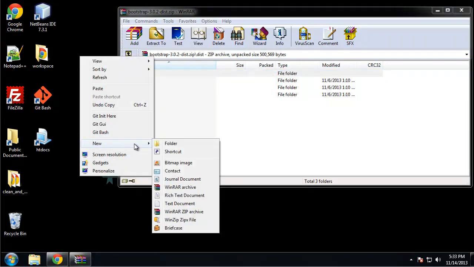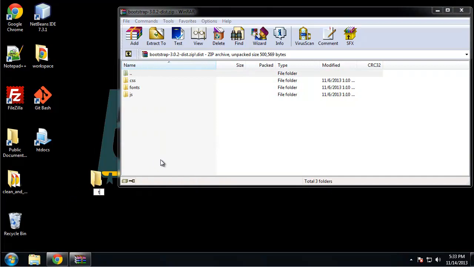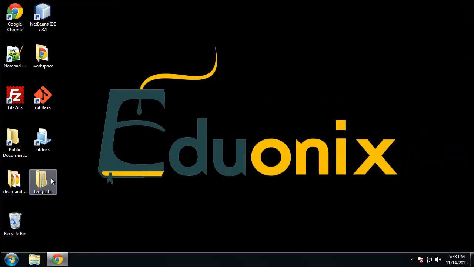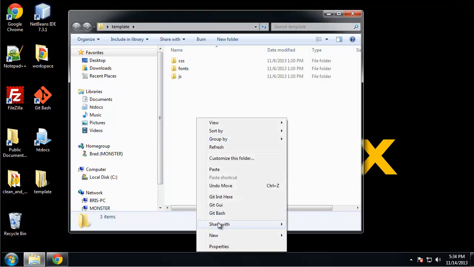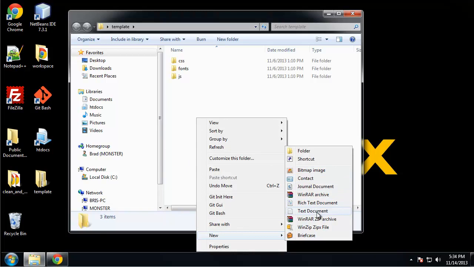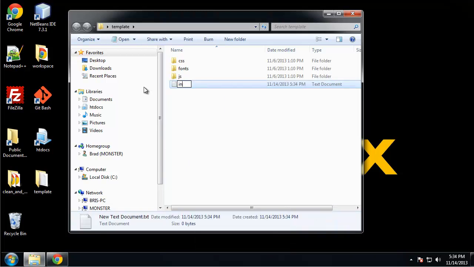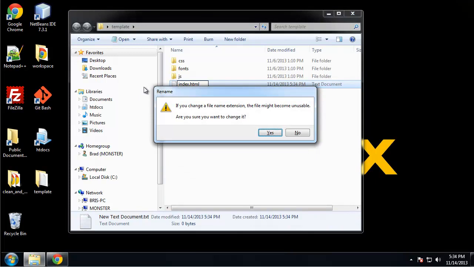So let's create a new folder, and I'm just going to call it template. And let's just bring these over. We're going to do a project in this part, but we're not going to start it in this movie. I just want to get one of these templates up and running so you can see. So I'm going to create a new document and call that index.html.